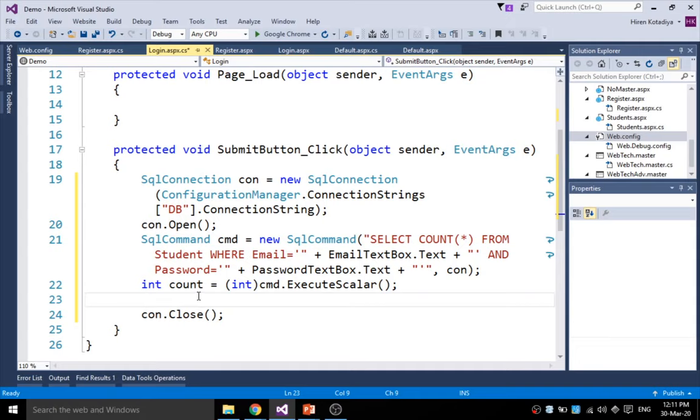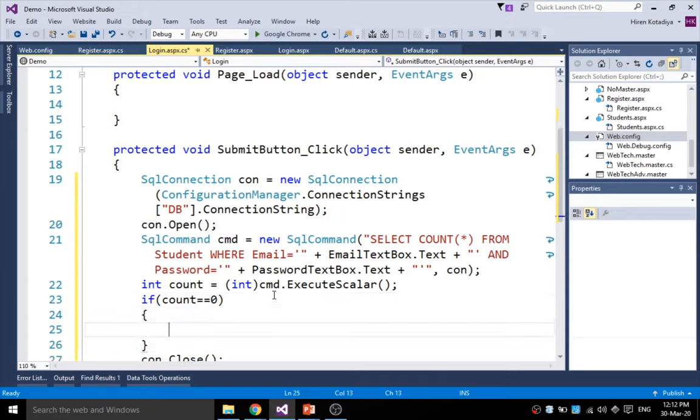Now what will be the values of this count? Either 0 or 1 ideally, because the email is unique, we specified that in the database. So either we'll have that email address or we will not have that email address. If the email address and the password both are matching, then count star will return 1, because there is only one record having that email and the similar password. And if either the email address is not matching, and we are using the AND operator, or the password is not matching, then we will get 0. So I can just write if count is equal to 0, then do something, and if count is equal to 1, then do something.